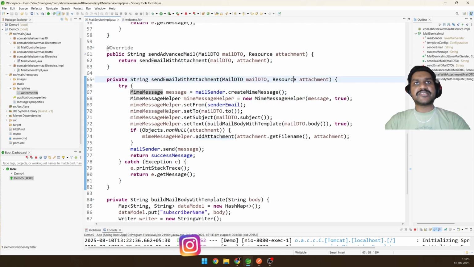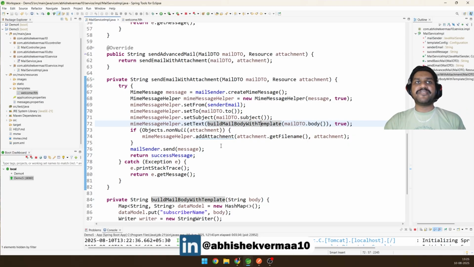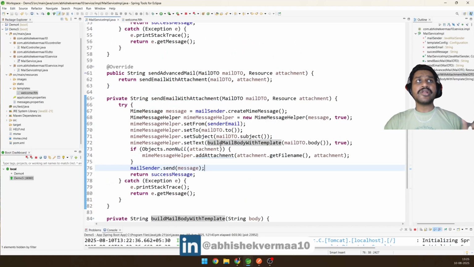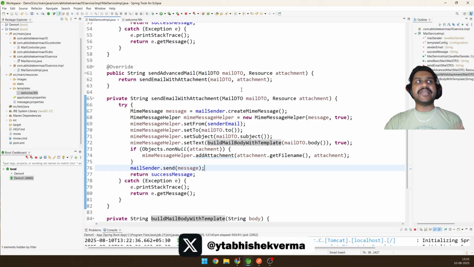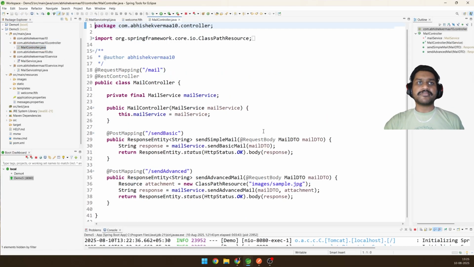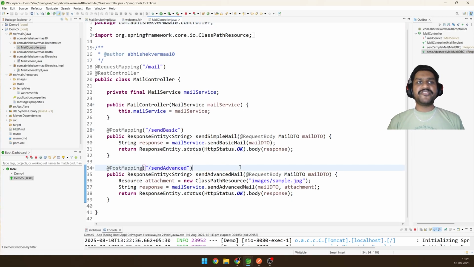It gives you customization of having a resource or not. It gives you a customization of having a template or not. So each and everything is customizable here. One thing which we still don't know as of now is how we can take this resource from the user. As of now, what we are doing is hard coding this attachment. What if I want to take it from the user?